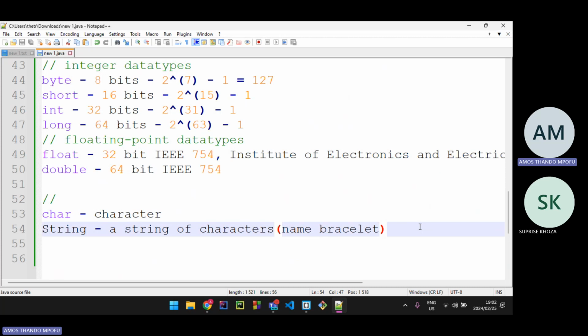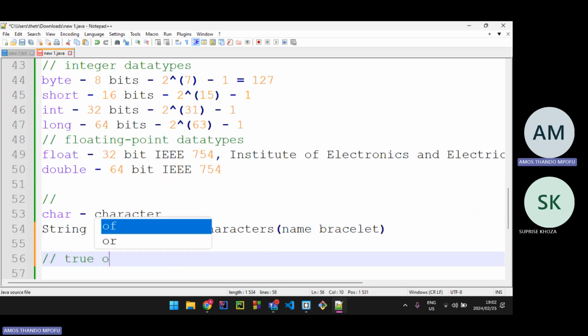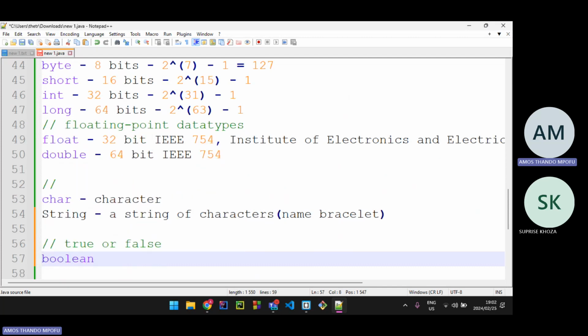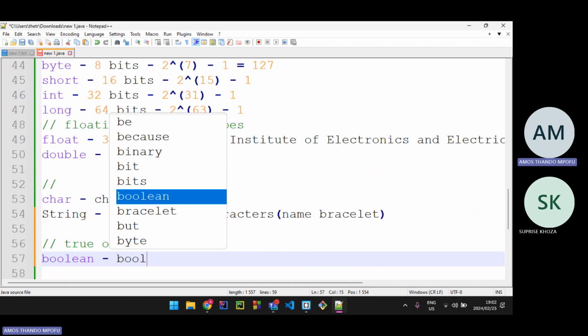And then the last but not least, the Boolean, true or false. The Boolean data type. You write it as Boolean like this. That's the only difference from C++. In C++, you usually write it as bool, right? In Java, yes, you write it in full, Boolean.